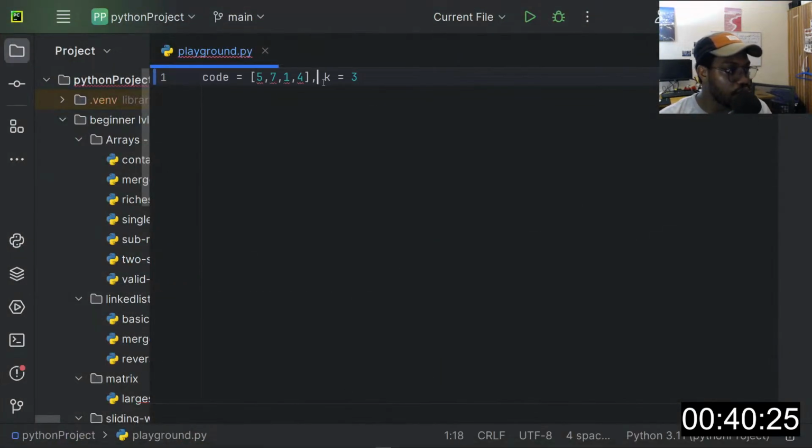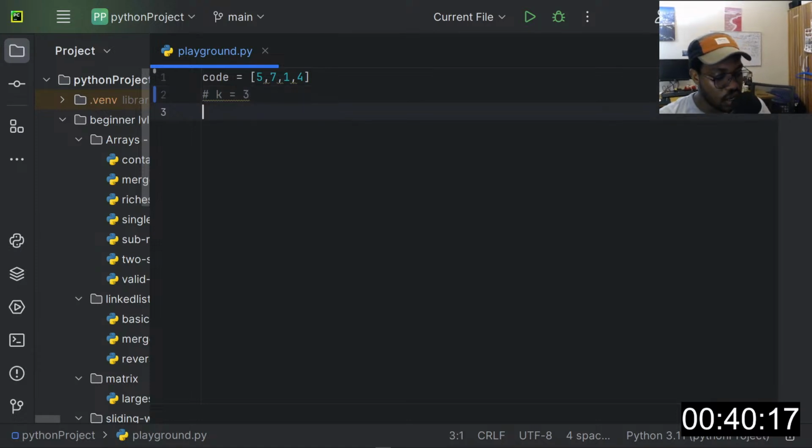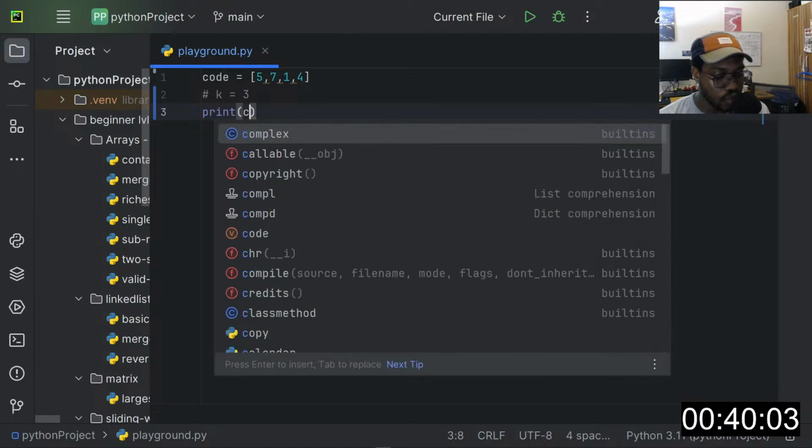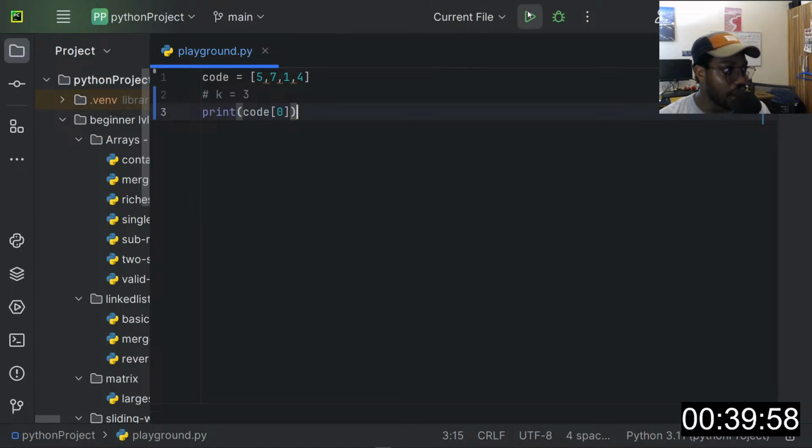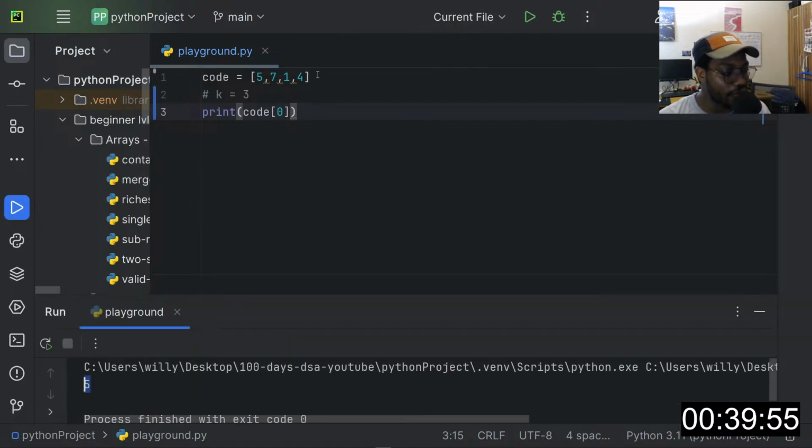So here we have one array. Okay, I'll just comment this out because I don't need it now. So let's say we're to access the last item in this array, or let's start with the first, right? So we'll print code at 0. When we run this code, we'll get 5. 5 is the first item in our code array, right?